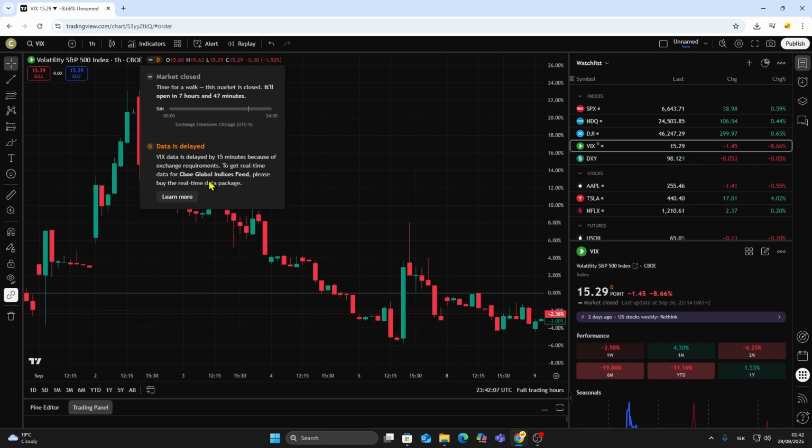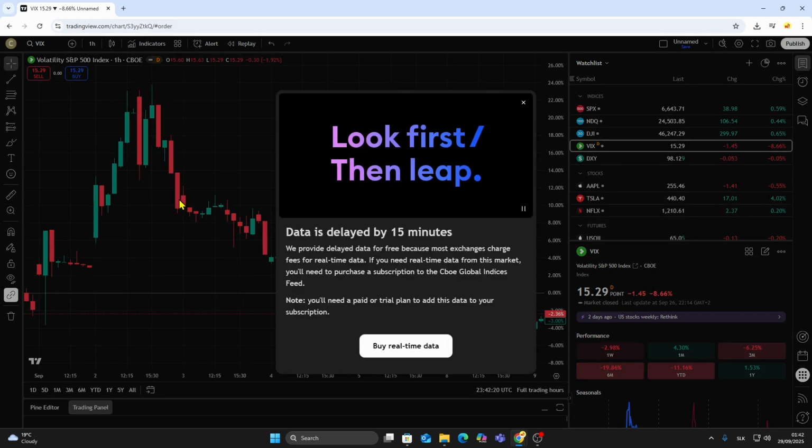This is common for many stocks and futures, especially from exchanges like NASDAQ or the NYSE, since TradingView only offers free delayed data for those markets. If you want real-time access, click the Learn More link next to the delayed label. TradingView will show you available exchange packages along with their monthly cost.